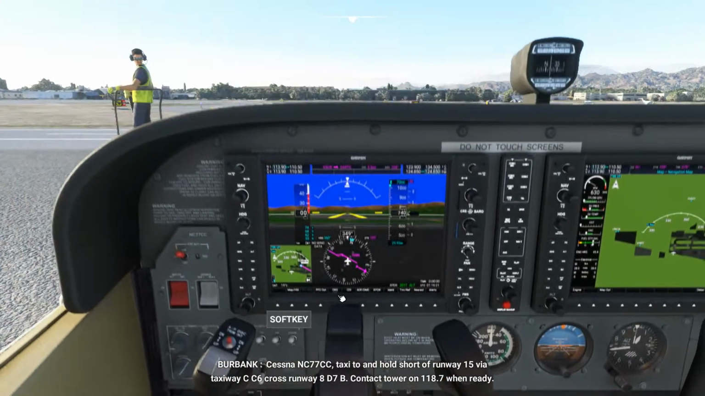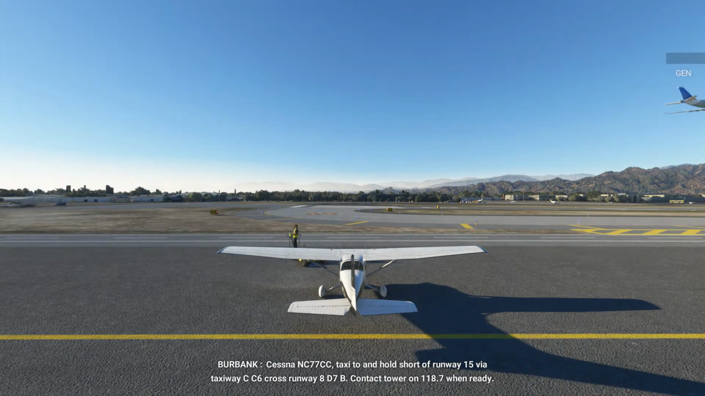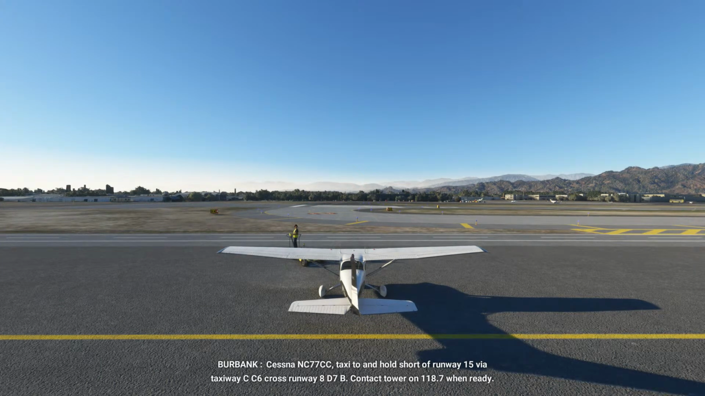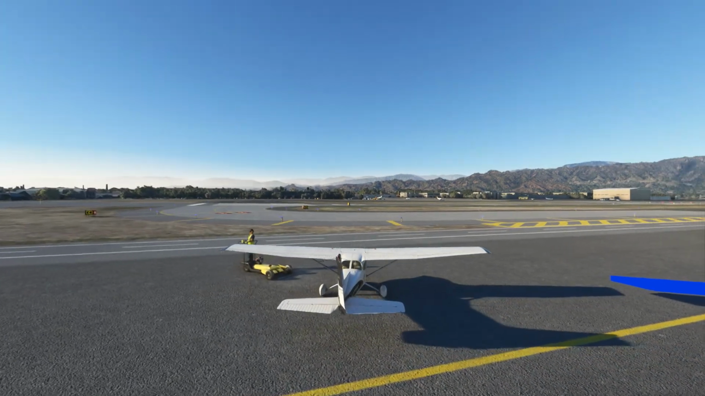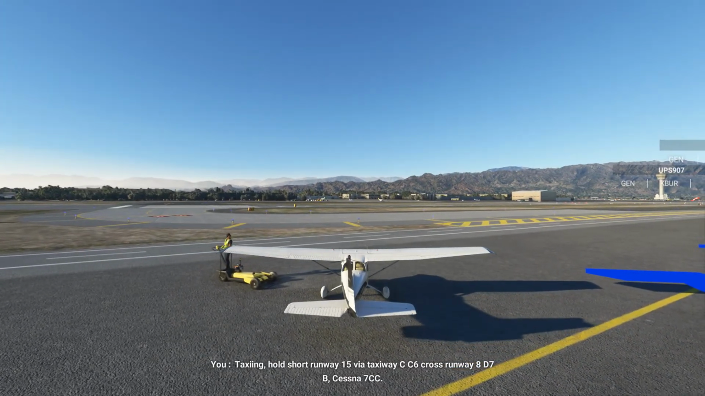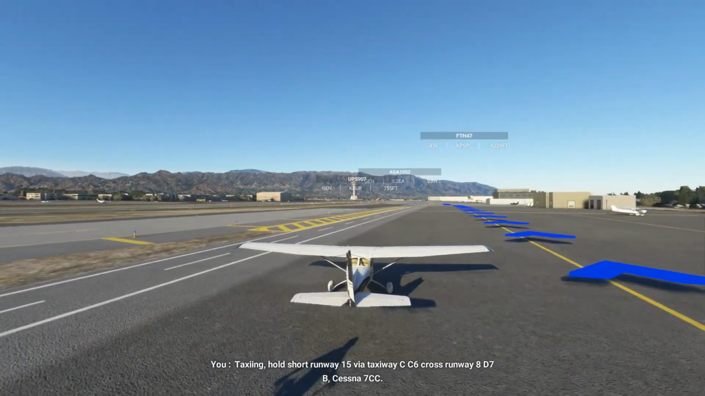Cessna November Charlie 77 Charlie Charlie, taxi to and hold short of runway 15 via taxiway Charlie Charlie 6, cross runway 8 Delta 7 Bravo. Contact tower on 118.7 when ready. Taxi and hold short runway 15 via taxiway Charlie Charlie 6, cross runway 8 Delta 7 Bravo, Cessna 7 Charlie Charlie.